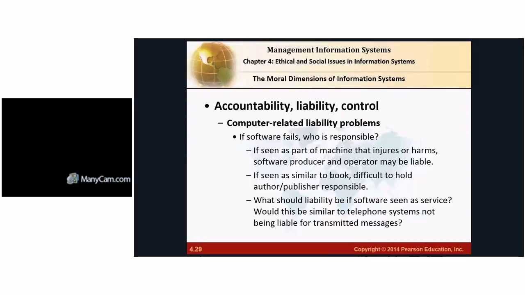Accountability, liability and control. Computer-related liability problems. If software fails, who is responsible? If seen as part of a machine that injures or harms, software producers and operators may be liable. If seen as similar to a book, it is difficult to hold the author or publisher responsible. What should liability be if software is seen as a service? Would this be similar to telephone systems not being liable for transmitted messages? So those are the points you have to think about.